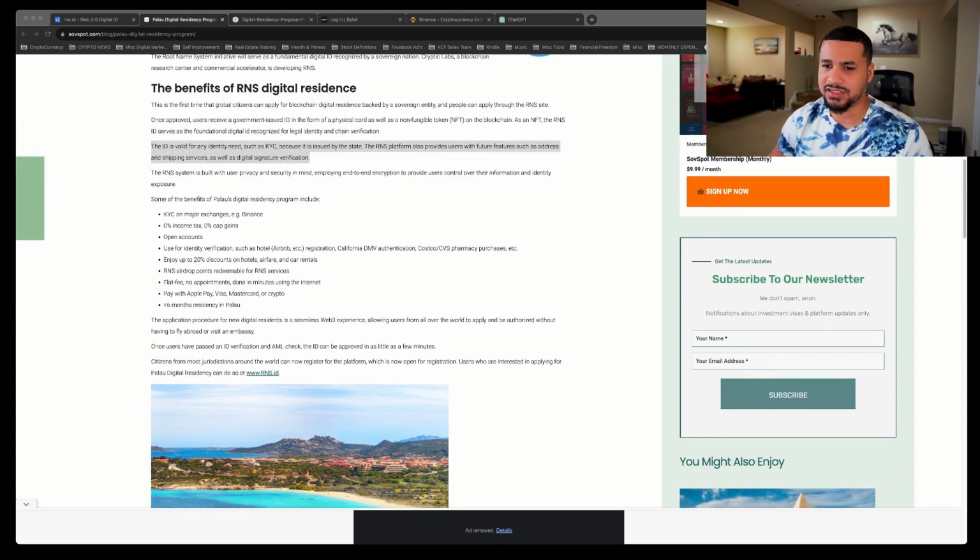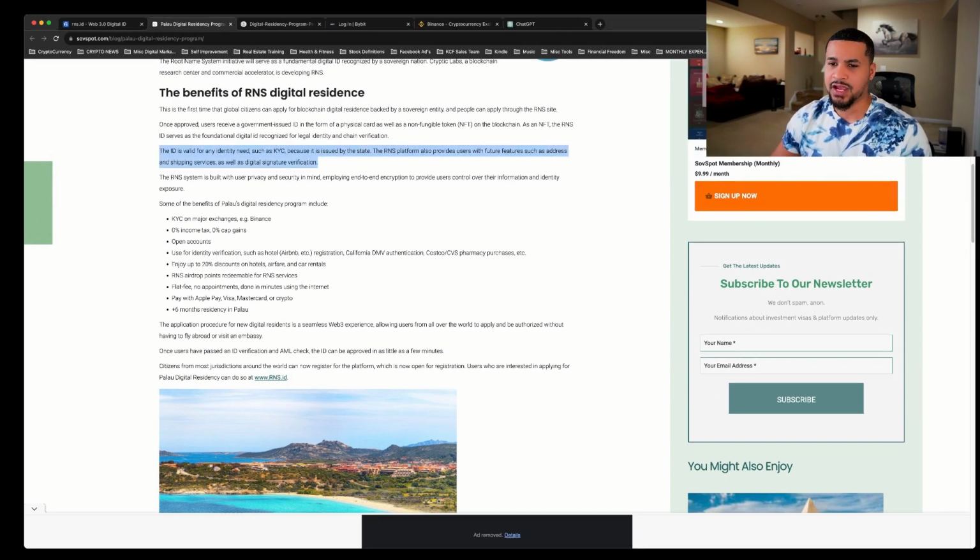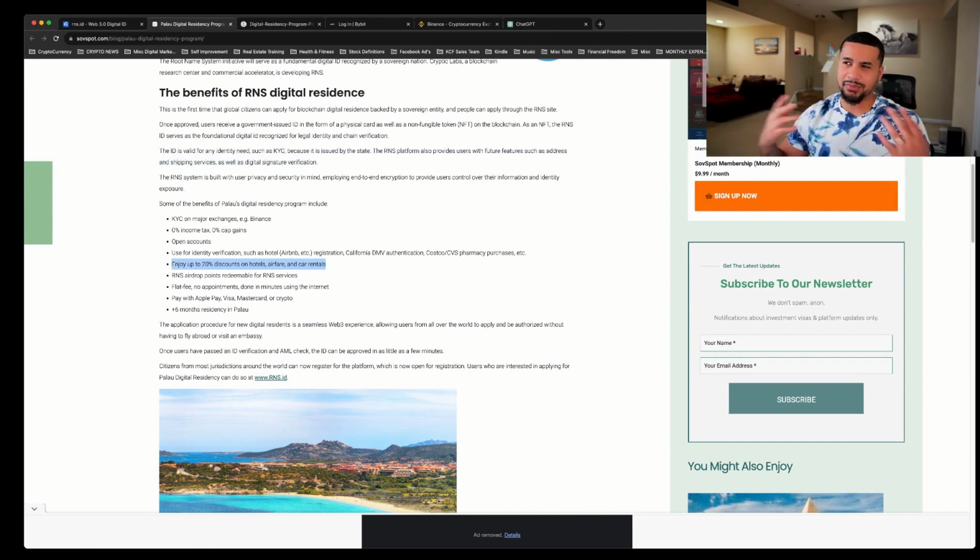You will be able to use this identity verification for things such as hotels, Airbnb, etc., registration, California DMV authentication, and so on and so on. Enjoy up to 20% discounts at hotels, airfare, and car rentals. Now, I didn't understand this at first because I was like, I'm probably not going to use that. But if we ever did visit Palau, which I plan to one day, now knowing this information, we will get the discounted rate of someone who is a citizen there, right? So if you have this card, you'll be able to show them that and you'll be able to pay what citizens pay there.